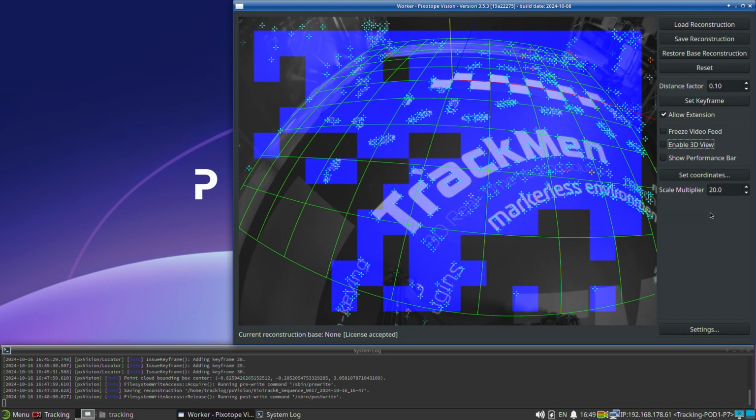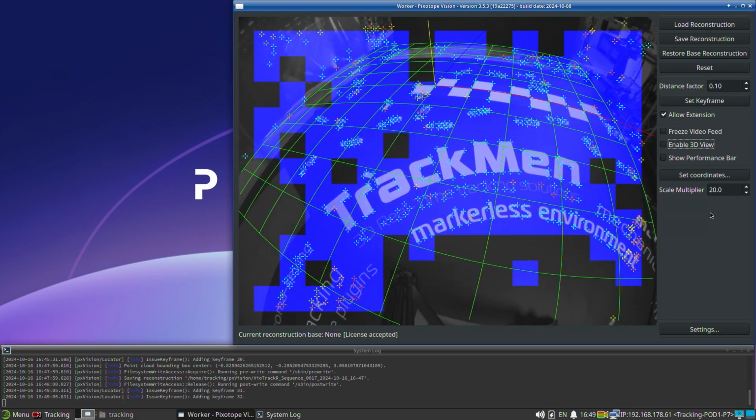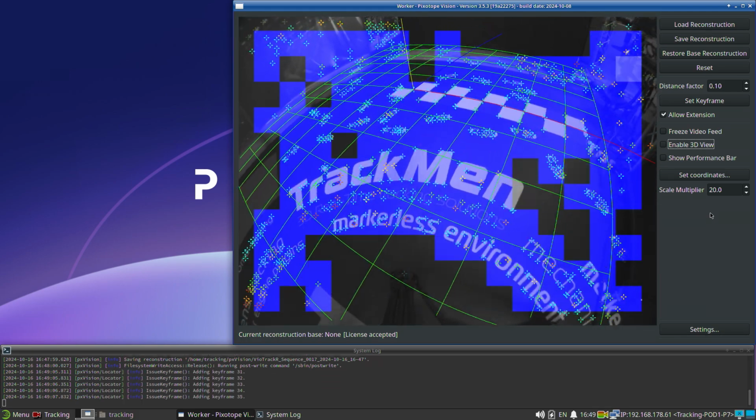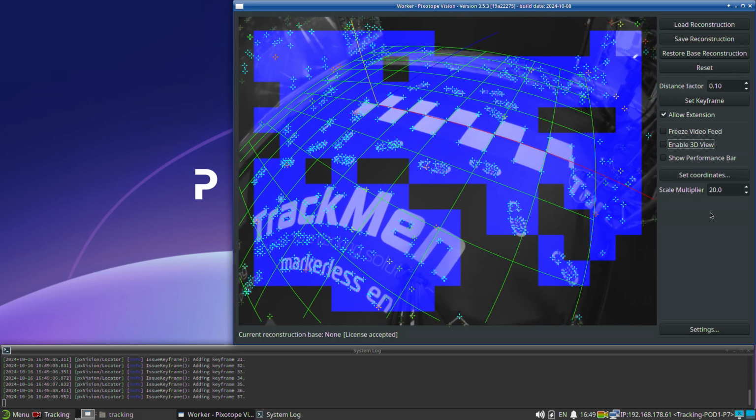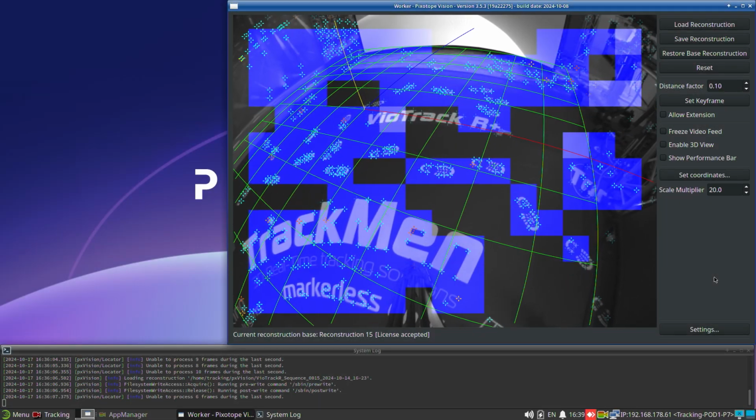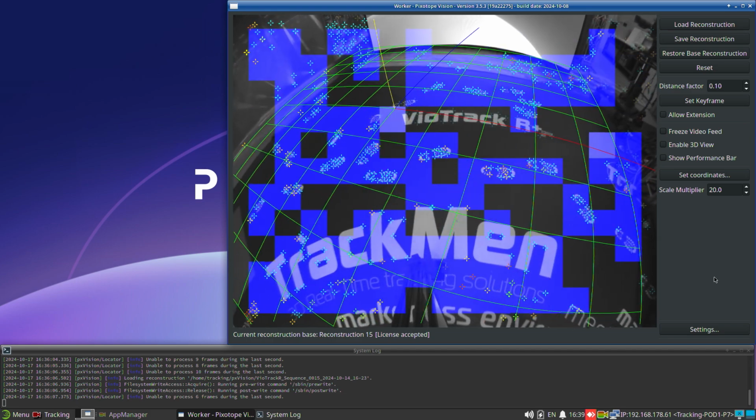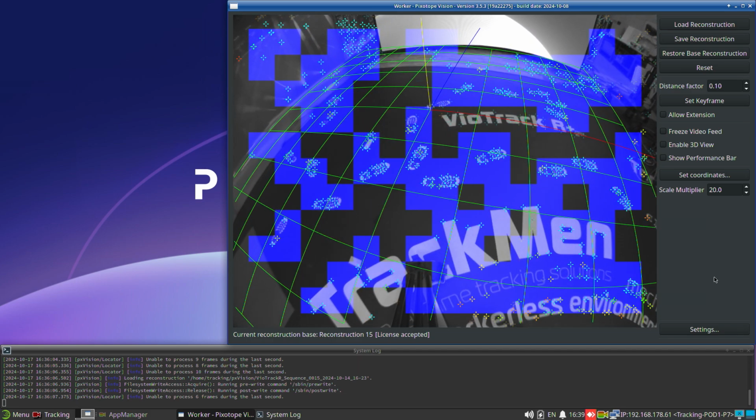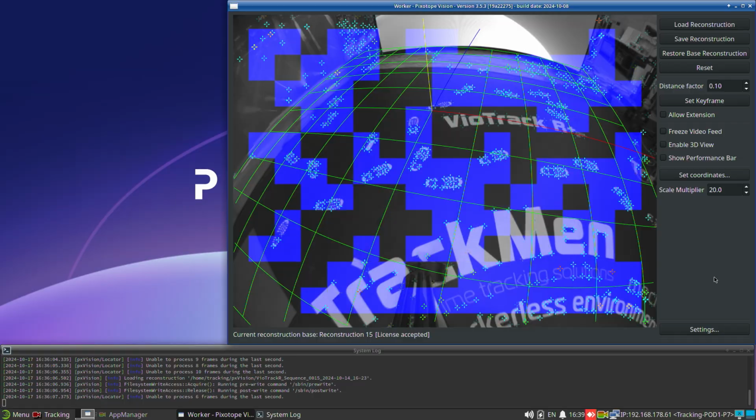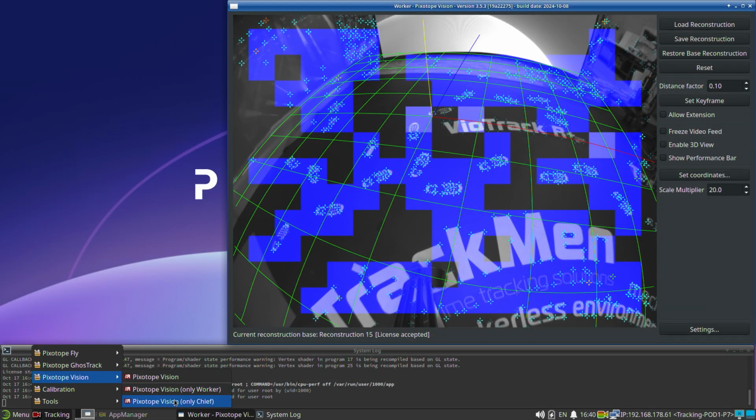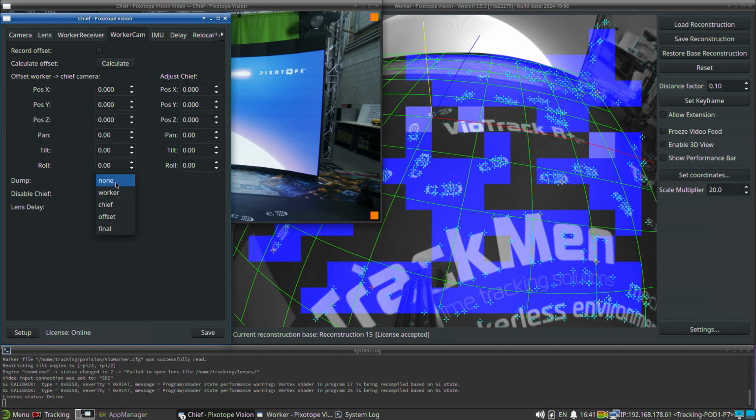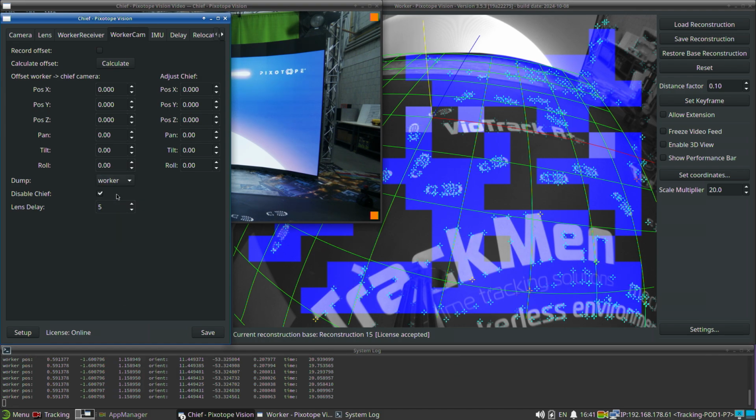The grid in the worker video can be used to examine the precision of the tracking. The checkerboard is an optional guide. It can be removed after the tracking has been initialized. As soon as there are blue tiles in the video, the worker automatically and continuously forwards the tracking data to the chief program. The tracking data can be dumped into the system log for analysis.